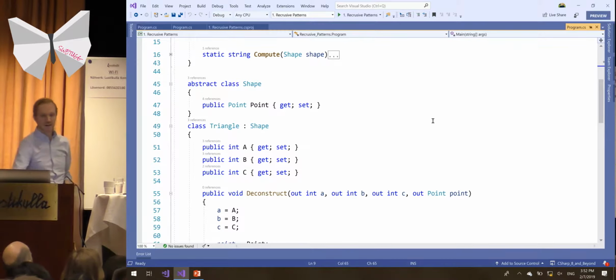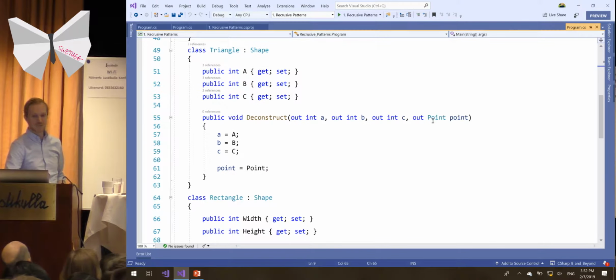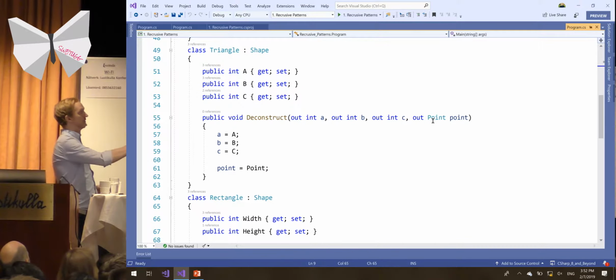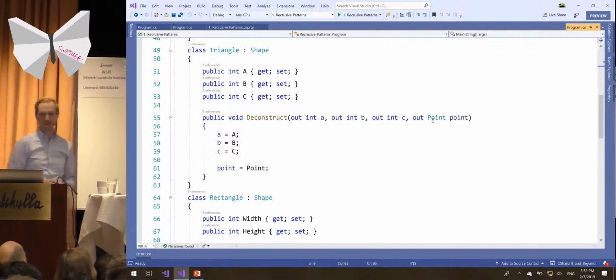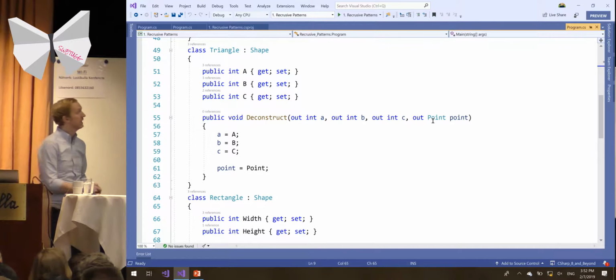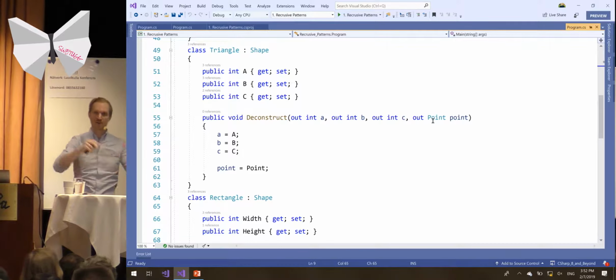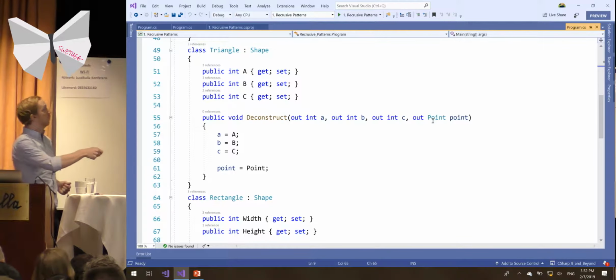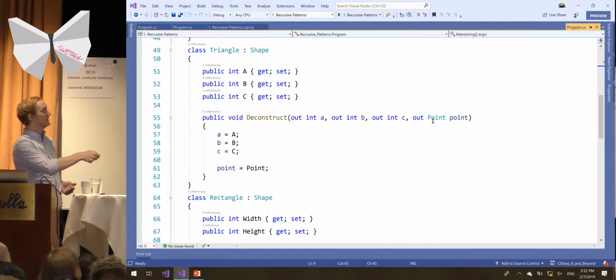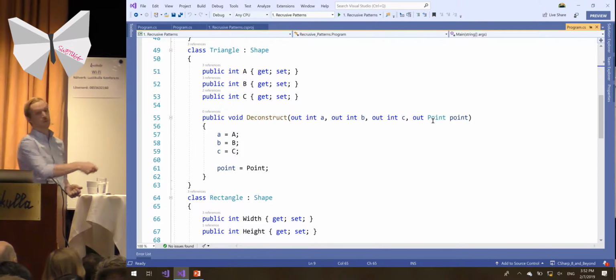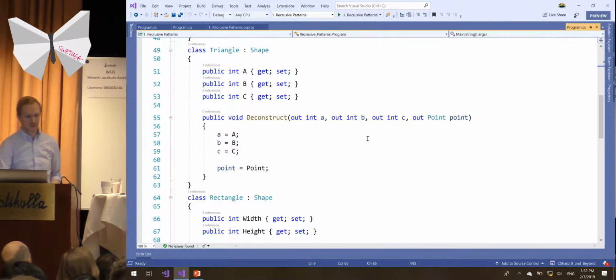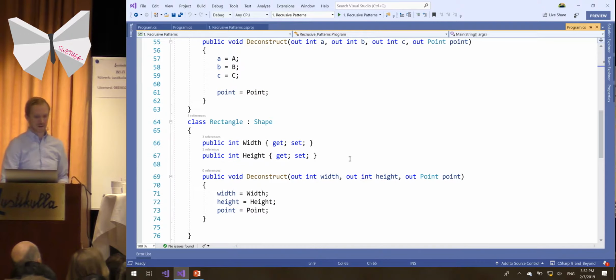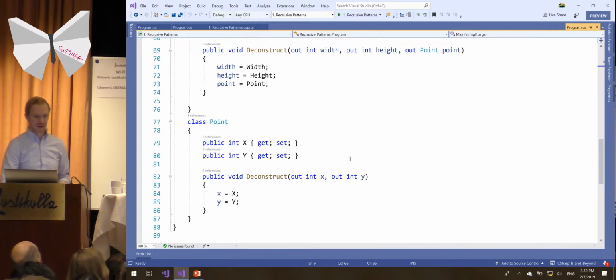And then on each of the different concrete types, I've added something called a deconstructor, or Deconstruct, sorry. Not to be confused with the destructor. The Deconstruct here allows us to say how this object will be deconstructed into a tuple. So I can say here that whenever you deconstruct the triangle, it's going to give you an A, B, C, and a point. And the same goes for the rectangle. So you'll see soon how this works. And the same goes for the point. We have a Deconstruct for that as well.